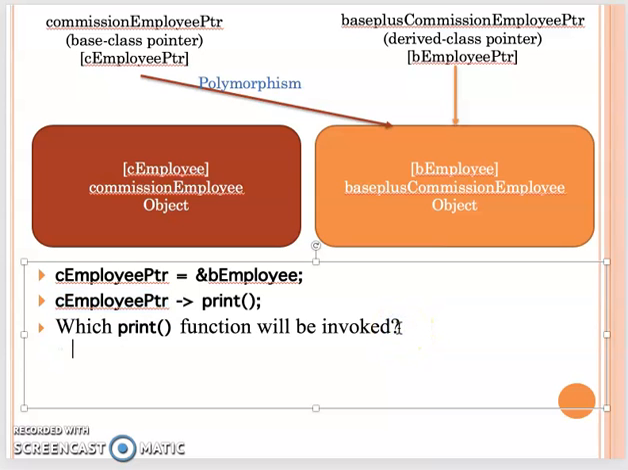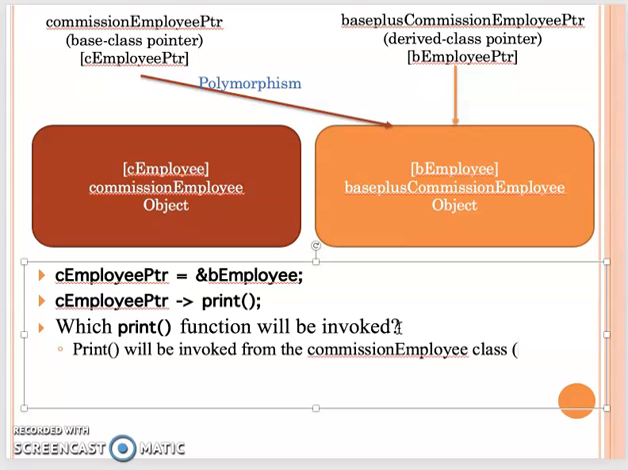In this example, actually this print function will be invoked from the commission employee class. So that's the base class. Okay, we will show you why and we will give you the result.